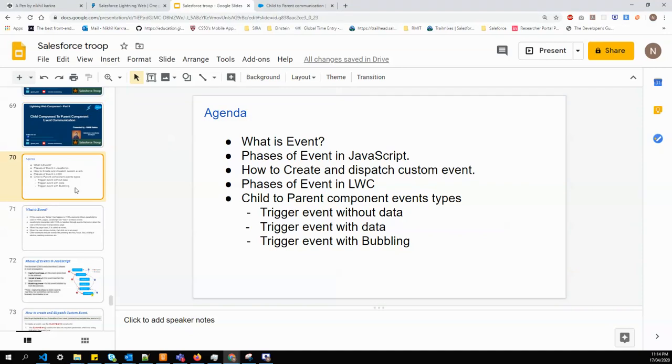Today first we'll learn what is event. Then we'll see the phases of event in JavaScript. After that, we'll learn how to create and dispatch custom event. Then we'll understand the phases of event in Lightning Web Component. And in last, we'll cover child to parent component event types, and we'll go through 3 types of demos. Let's move on to our first topic.